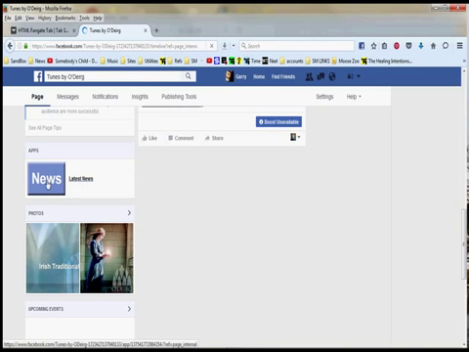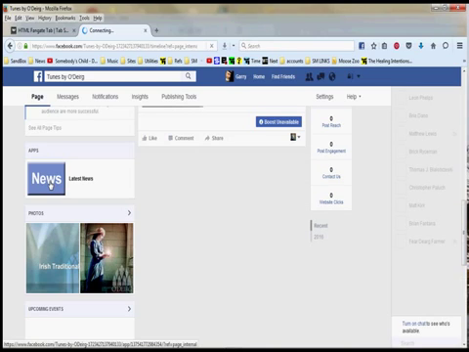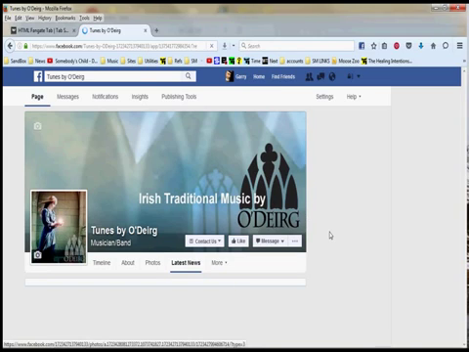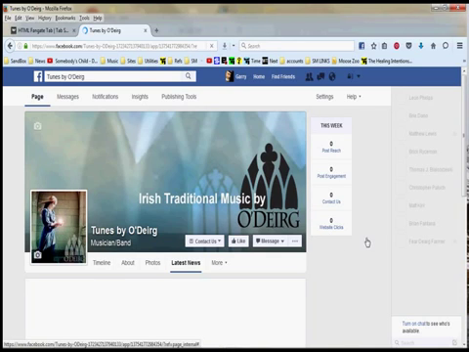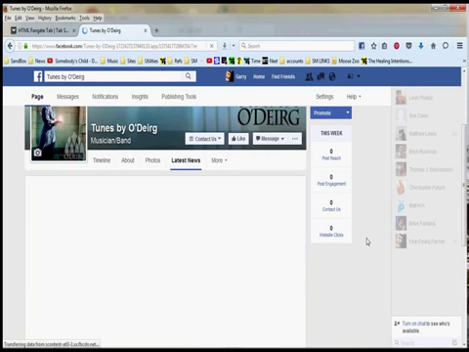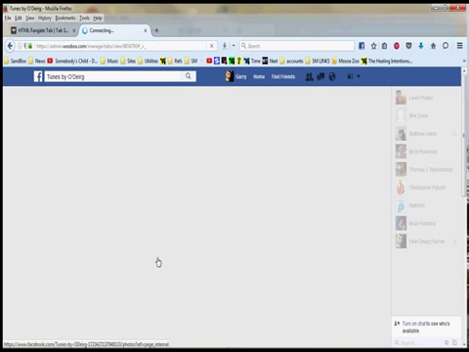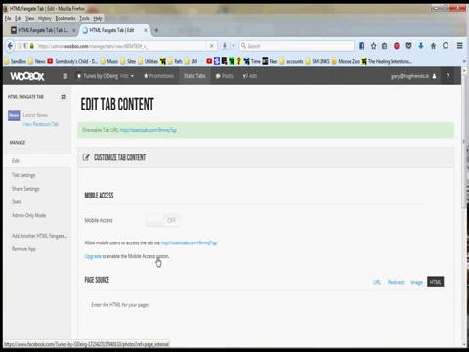It's 111 wide by 74. Click it again. You'll go back to your app. Every time you click it, you go back to that little app iframe. So my internet is kind of slow today. And then we're back in the tab settings, and we can configure the page tab, which takes us back to that configuration at Woobox. So that's how you change that little button on your page.